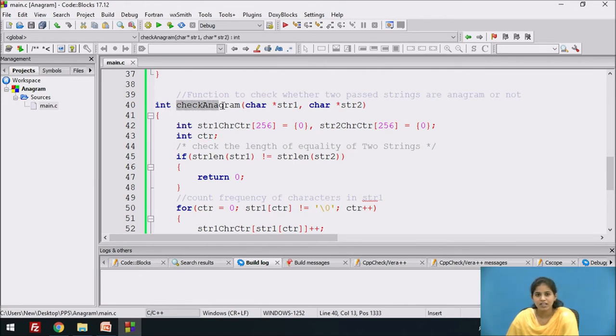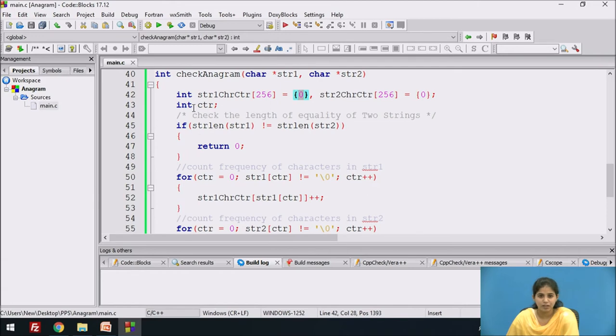The name of the function is checkAnagram. It takes two parameters of type character pointer: str1 and str2. Here we take the two character arrays, str1 and str2, and store the characters. Here we initialize the value to 0. Next we keep one counter value.